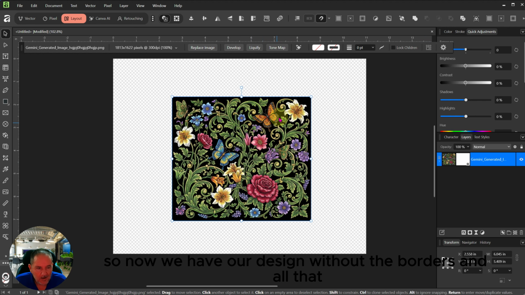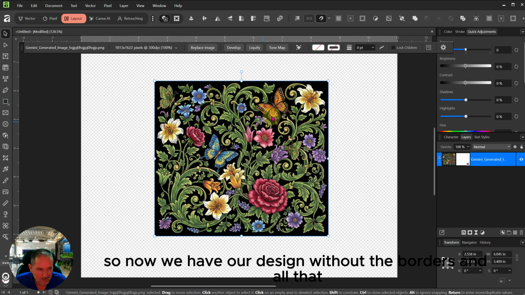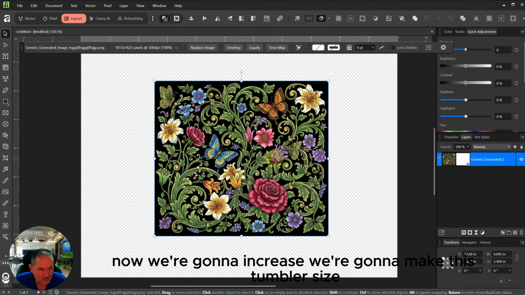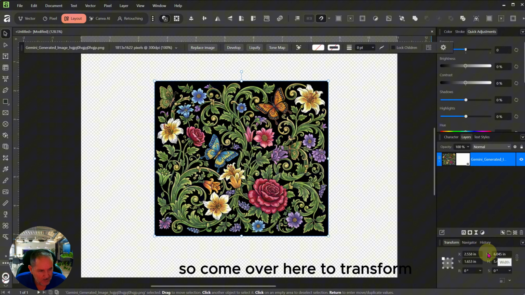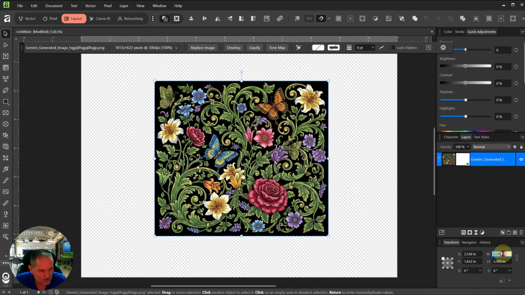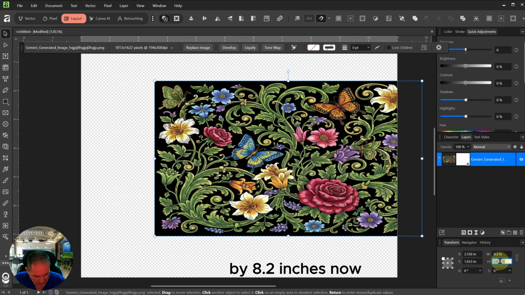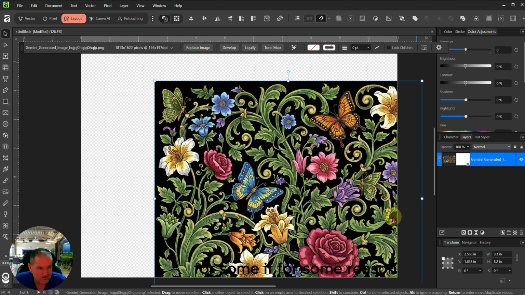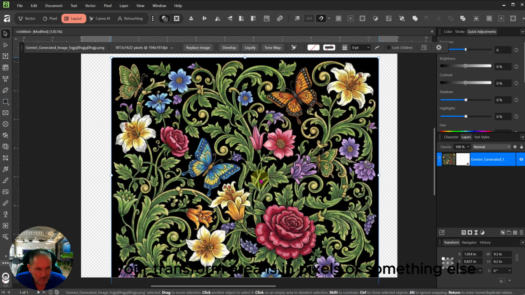So now we have our design without the borders and all that. Now we're going to make this tumbler size. So come over here to transform. We're going to make this 9.3 by 8.2 inches.